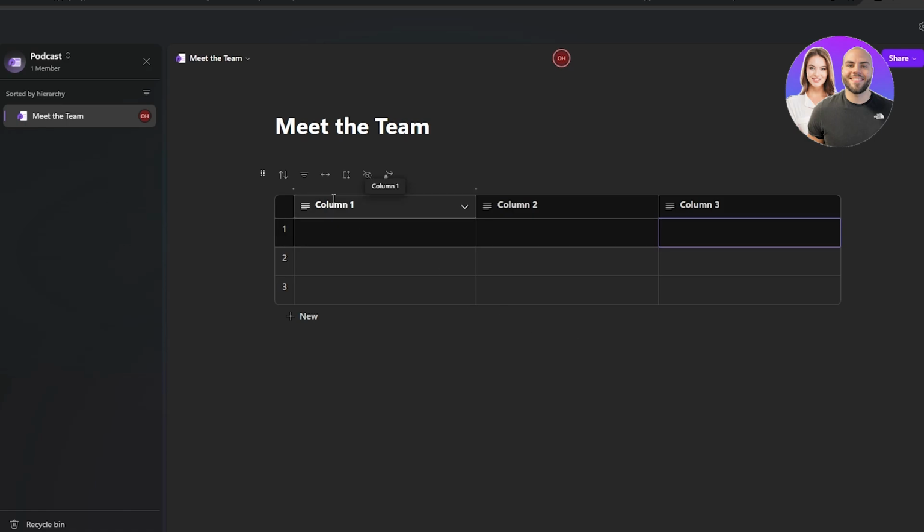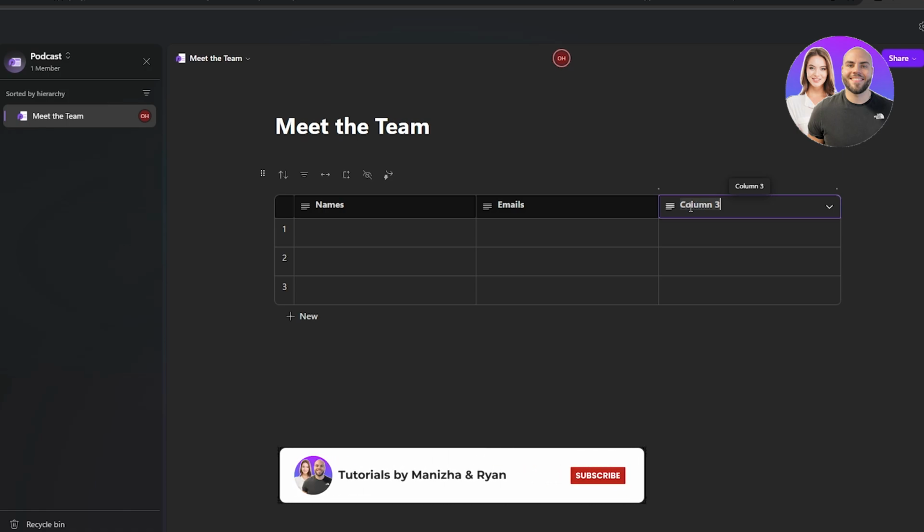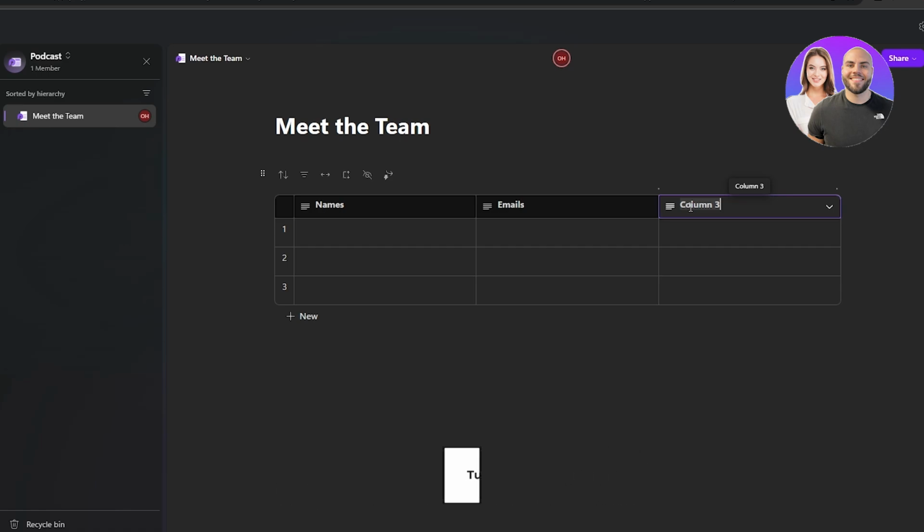So this is how we can do it. Now I'm just simply going to change column number 1 to names, column number 2 is going to be their email addresses, and column number 3 is going to be their tasks or titles, or their responsibilities, like video editor, graphics designer, researcher, all of that stuff. So I'm going to say title over here, and then we are good to go.